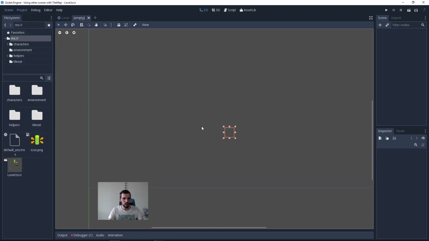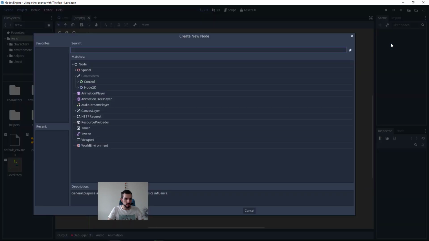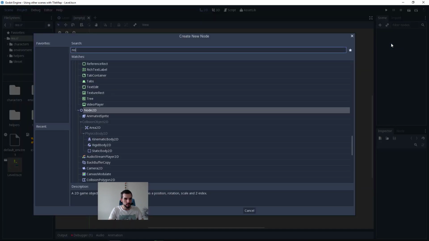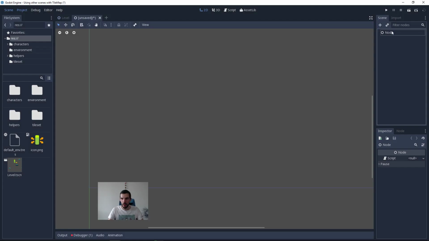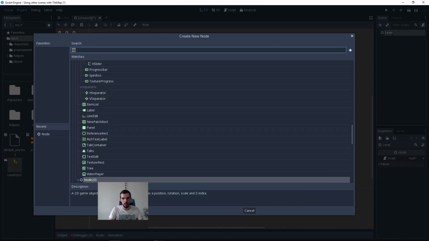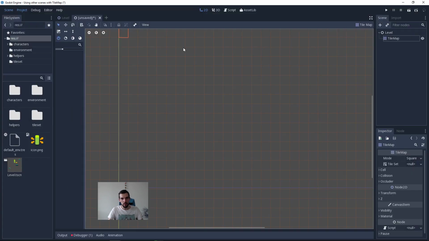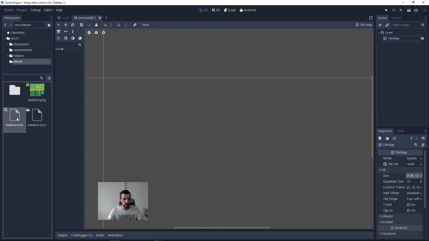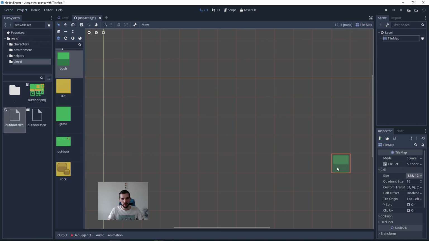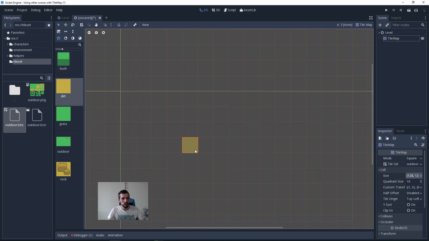I'll create a new scene in which we'll have just a node at the top. Oh, come on. Call it level, and the level will be made of a few tile maps. So, setting this up, we need the cell size to be 128 squared, and drag and drop the tile set resource in the slot to be able to draw the tiles.